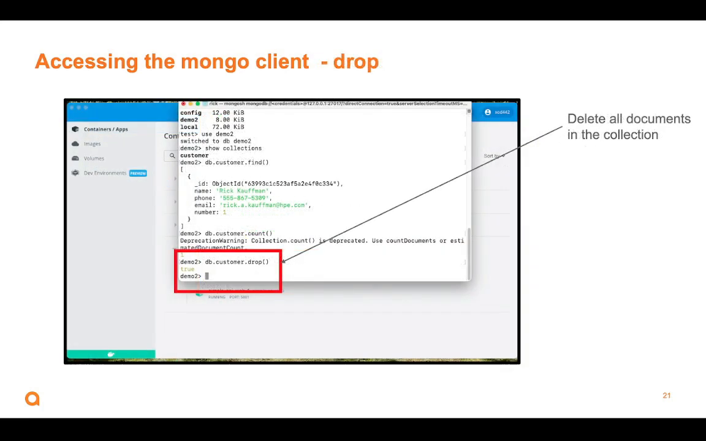And then finally, if my application goes crazy or does something I didn't expect it to and starts writing data that I didn't want in my database, or in my collection rather, I can drop that collection from the database. And that's simply db.customer.drop, and you'll see the word true there. Now that collection is completely blank and ready to go again.